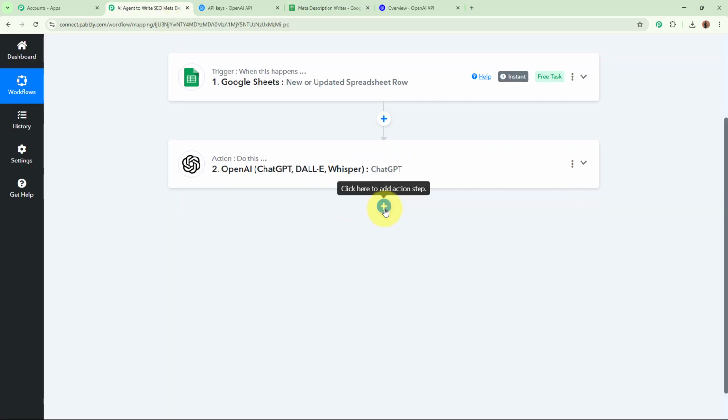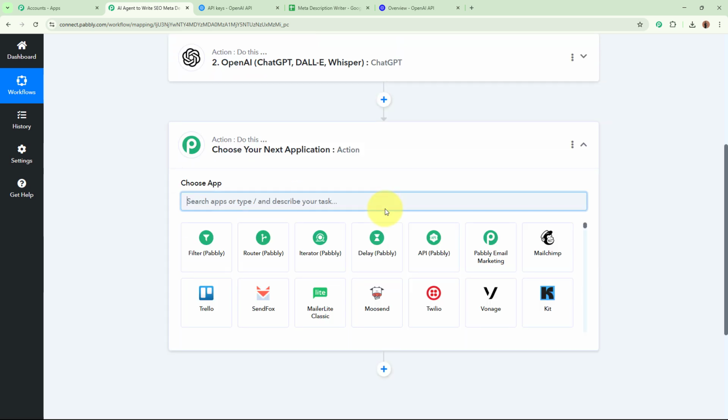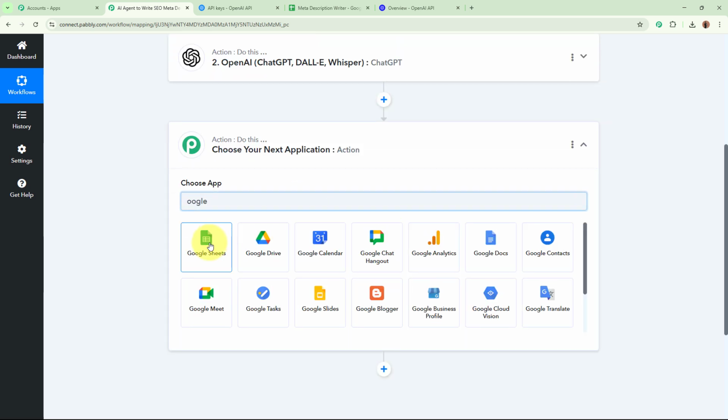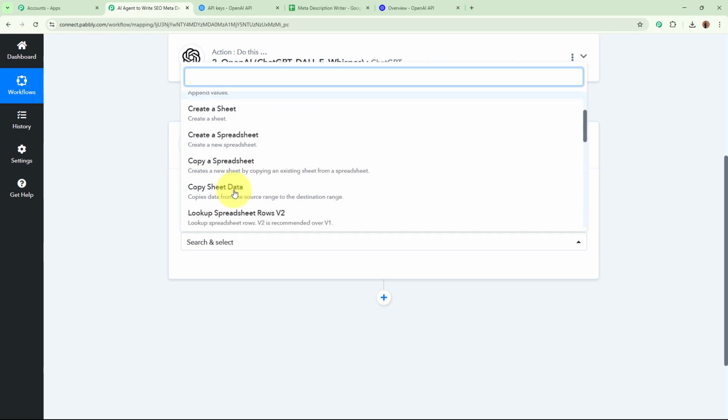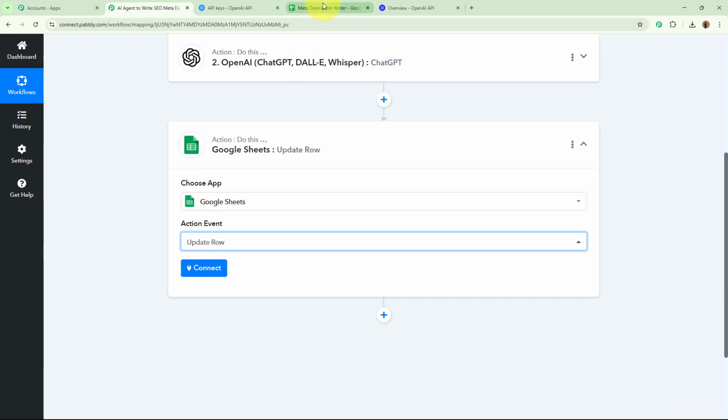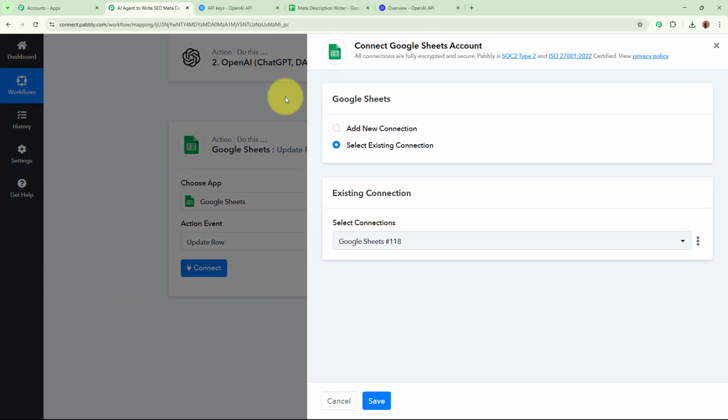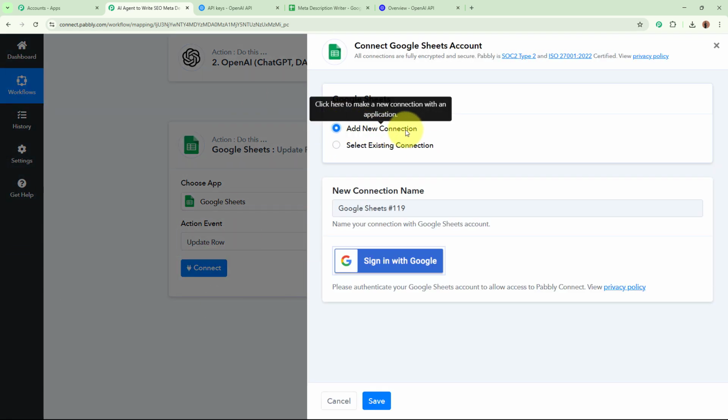For that, add an action step in this workflow. And for the action application, select it as Google Sheets right over here. And action event is going to be update row. As now we're going to update the row with the meta description. And click on this connect button. A window is going to appear in front of you. On which click on add new connection, or else you can select the existing connection from before.